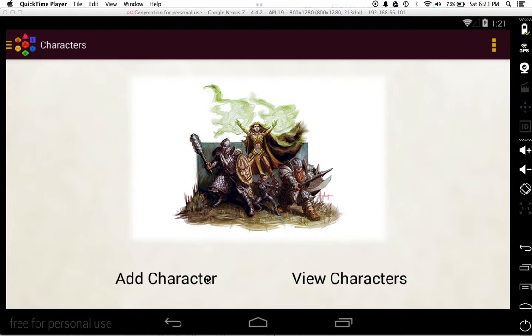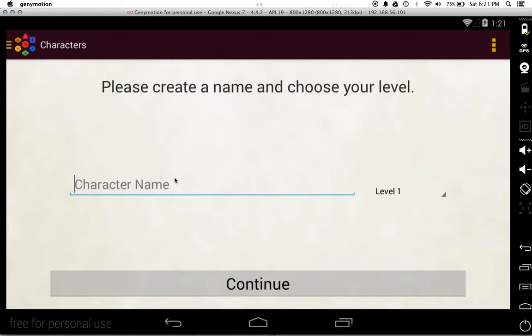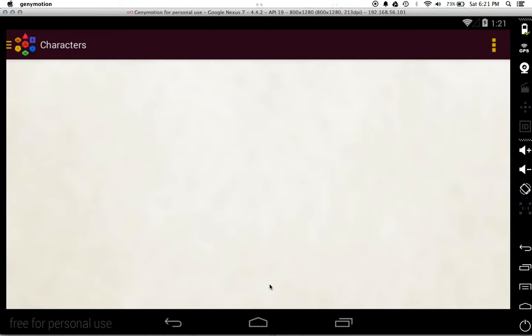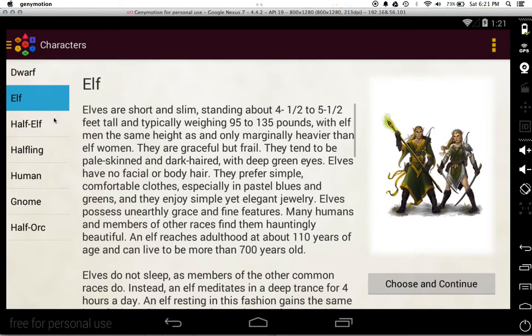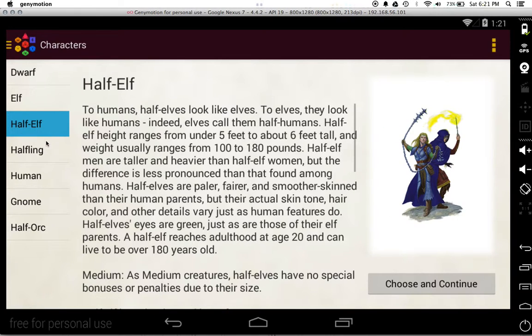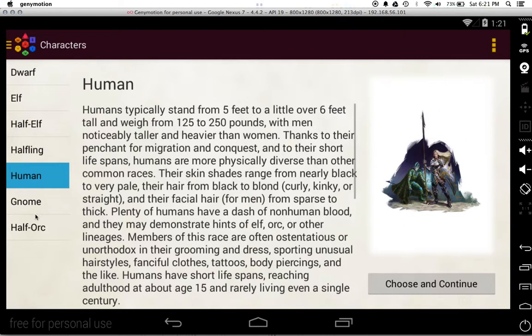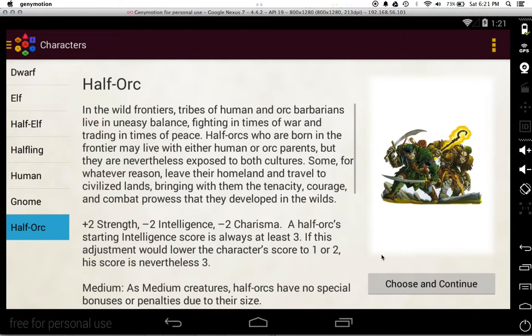So to start, if you click Add Character, it will take you to a screen where you choose your name. I will simply just put in my actual name. And then you choose your level type. After that, it will load in all of the available races for the version of D&D that you're playing, where you can then see their information, get an idea of how your character might look, and then move forward.